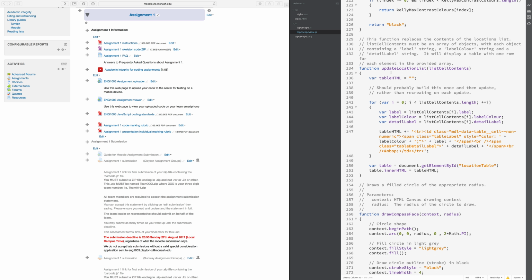We provide a function called update location list, and this takes as its argument an array that has a special format. So it says here, this function replaces the contents of the location list. That's that list we saw at the bottom of the screen. Its argument, list cell contents, must be an array of objects, with each object containing 3 properties. It needs to contain a property called label, which is just a string. In our example, that's something like Brisbane.